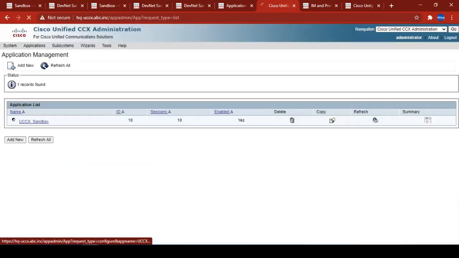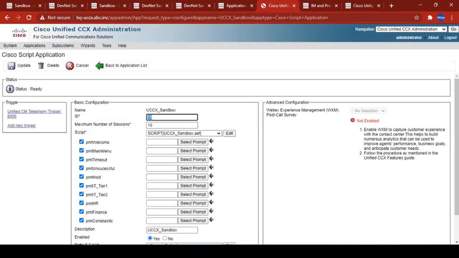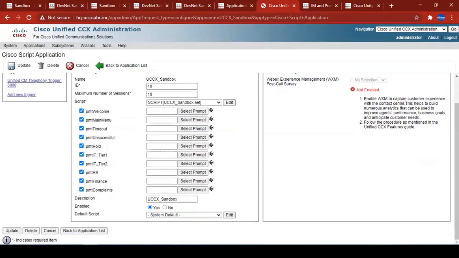So, UCCX Sandbox. All right. You have your sandbox script already created, with the script selected, UCCX sandbox.aef. The prompts, menus, timeout, and all the variables are configurable over the web page we talked about in another video. When you make them a parameter in the script, they load over here, so you can simply put in the details you want for the welcome prompt and so on.